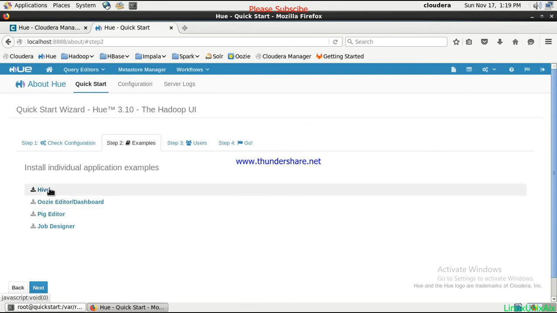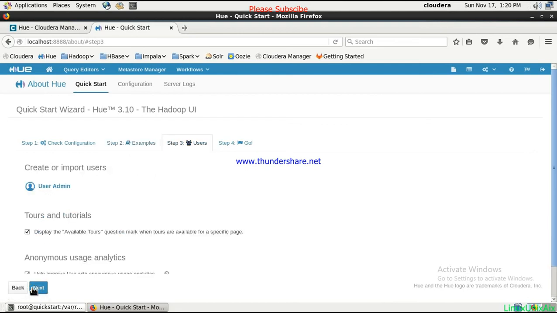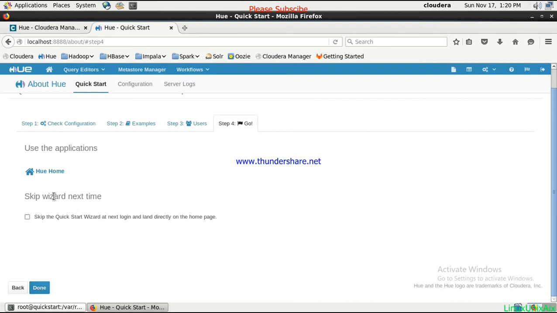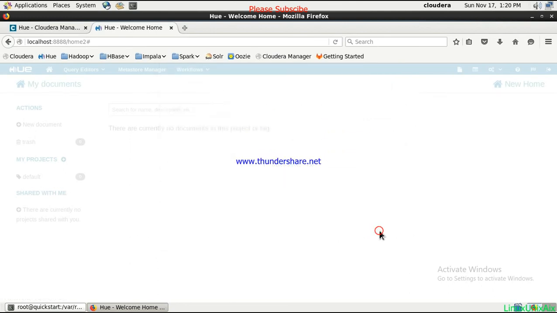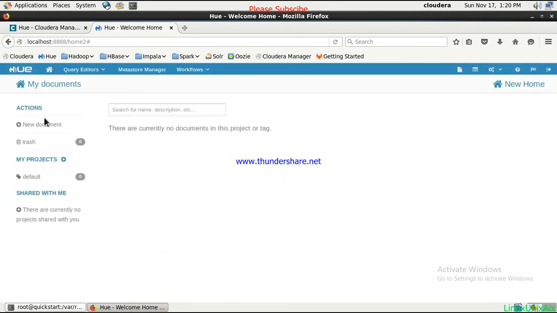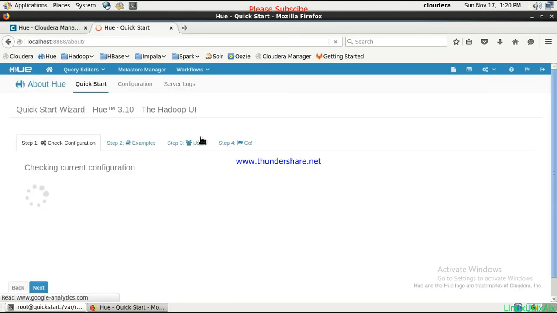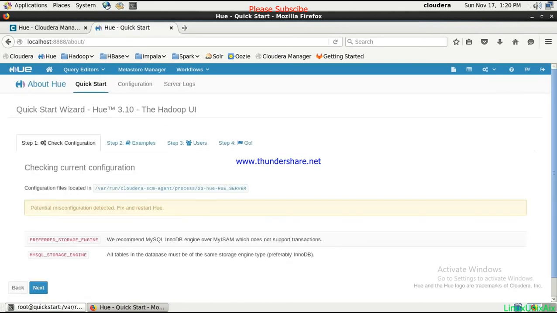Here it will ask you to install the application examples, because you will need these Hive and other component examples for demo purposes. You can ignore this, and if you want, you can install them by clicking on this. Just click on next, and go with the default user, click on next. Skip the wizard next time, just click on done. Here it will ask you to add data, click on got it. Now you are on the HUE home page.